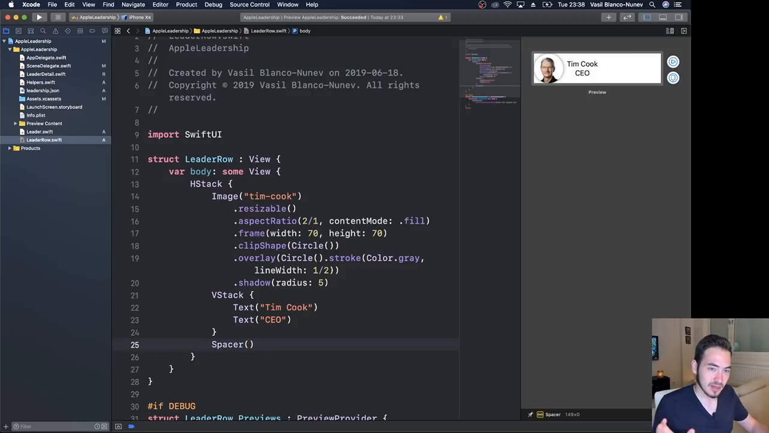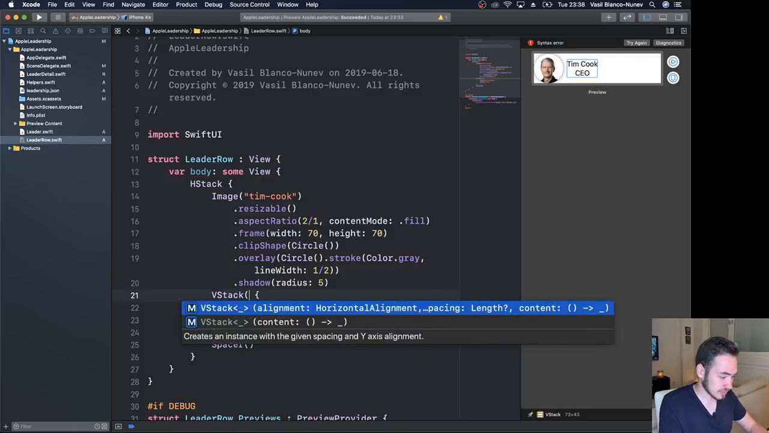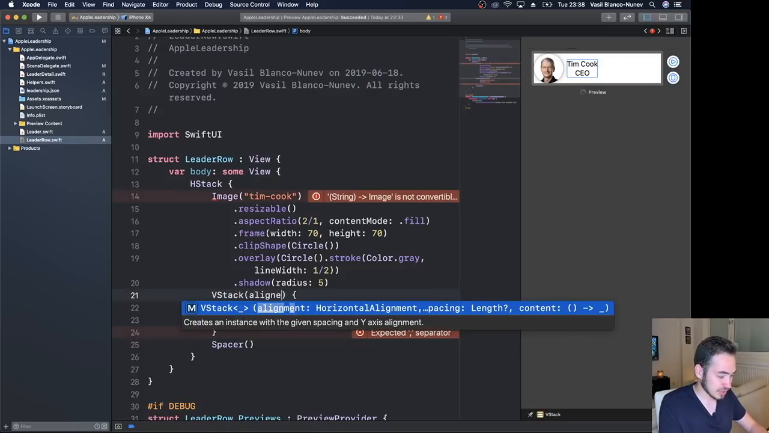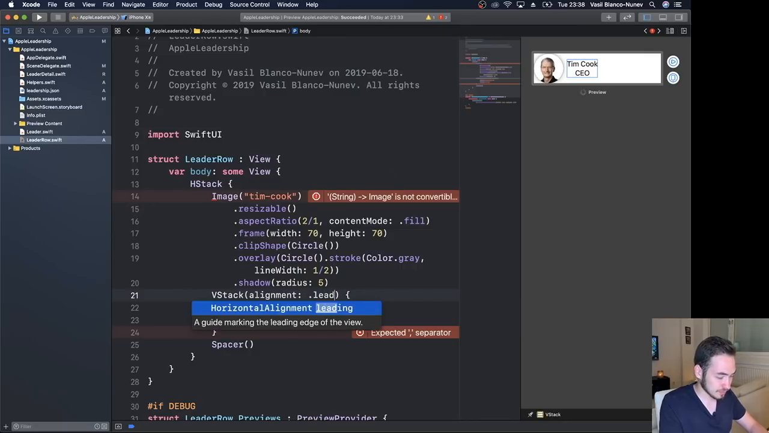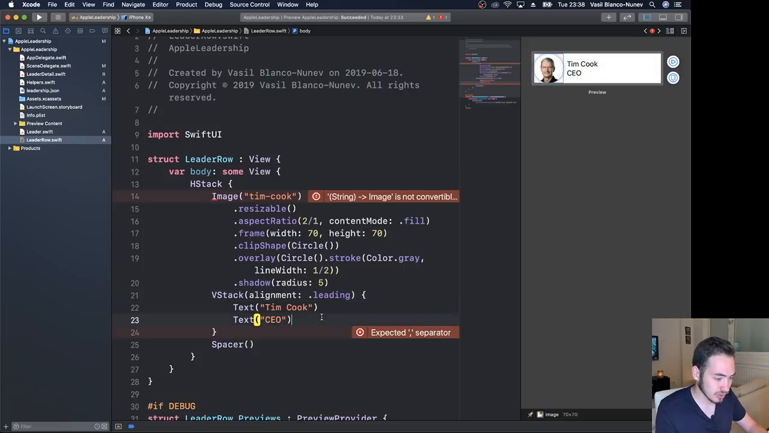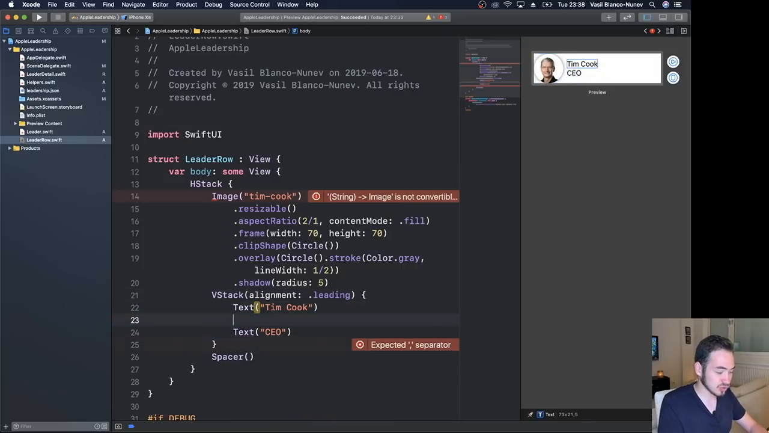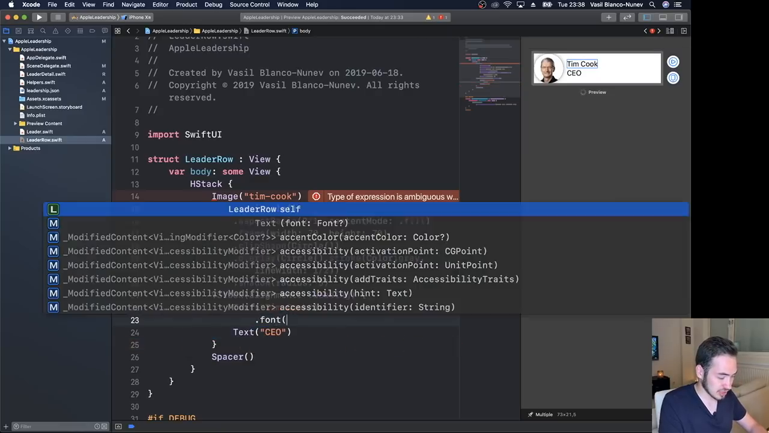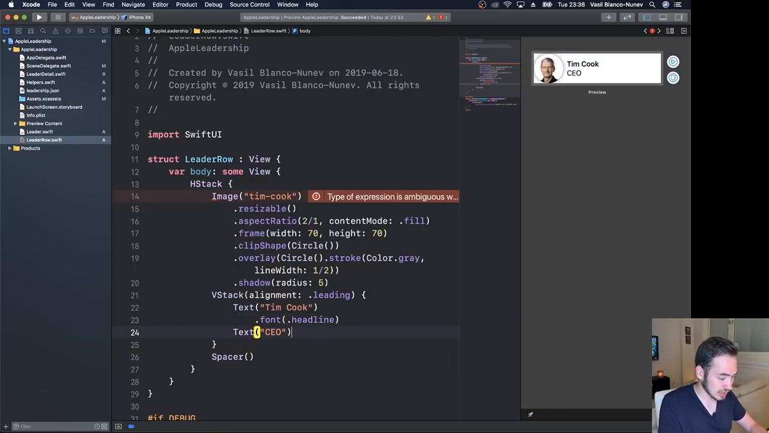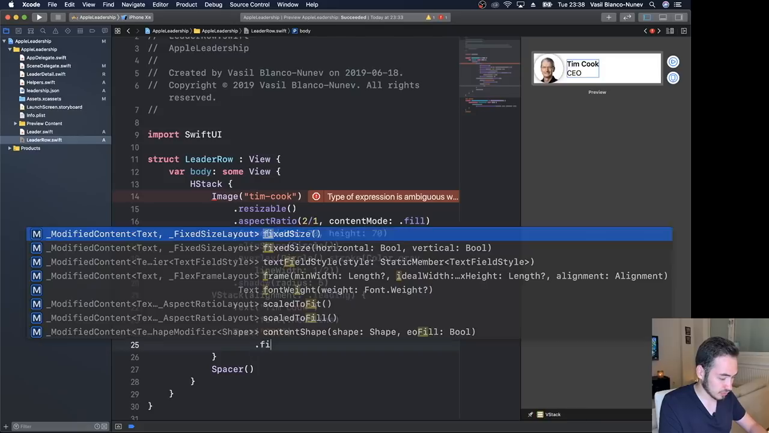So yeah, in horizontal stack views, if you want something to be on the left or on the right, you add spacers to fill up this. And this vertical stack, we need an alignment actually in here for leading, and those two to be on top of each other like this. And now let's go and add some modifiers to our texts. In this one, I would just like to have font of headline and this font of subheadline.